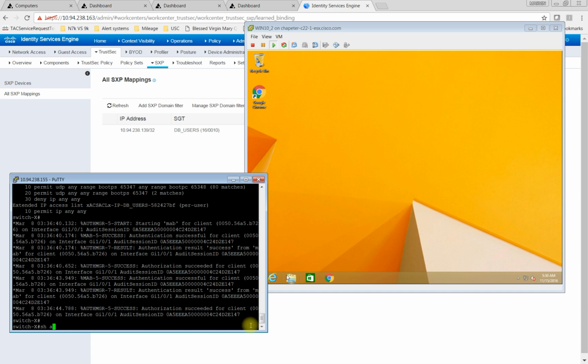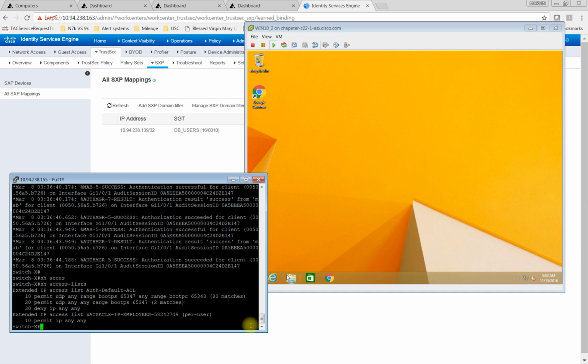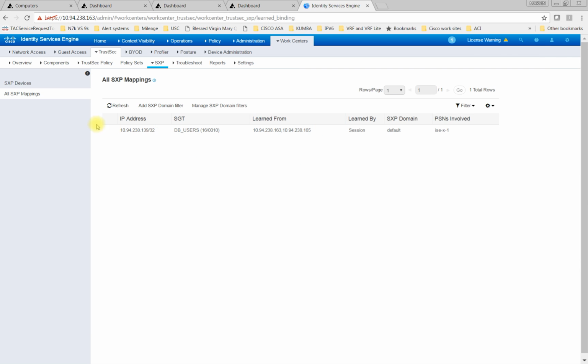If I look at my access list now, I should see that it's changed to employees based on my user login information. So if I look at this SGT tag, and I double click this again, it's automatically changed to employees. Same IP address, different SGT. This is very vital, so if different people plug into the same port, let's say in a conference room, it doesn't matter. They'll get different permissions based on who they are. So that's the dynamic part of the SDN part of ISE and integrating with other Cisco products.